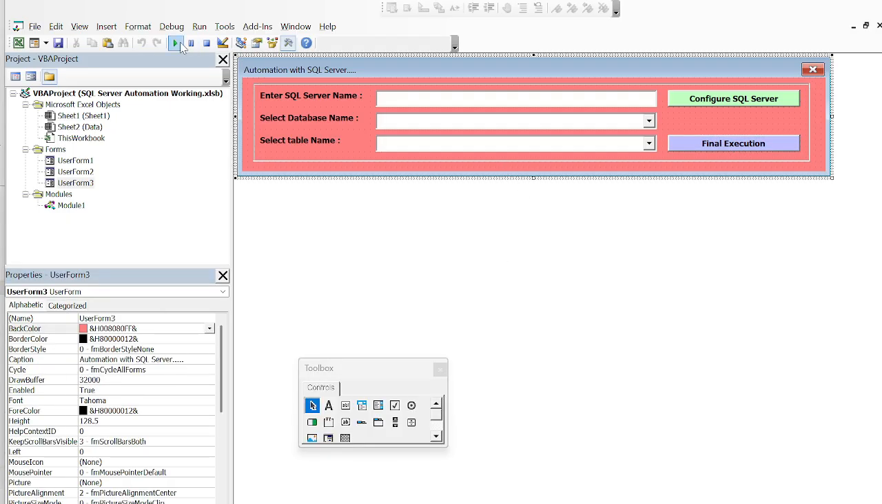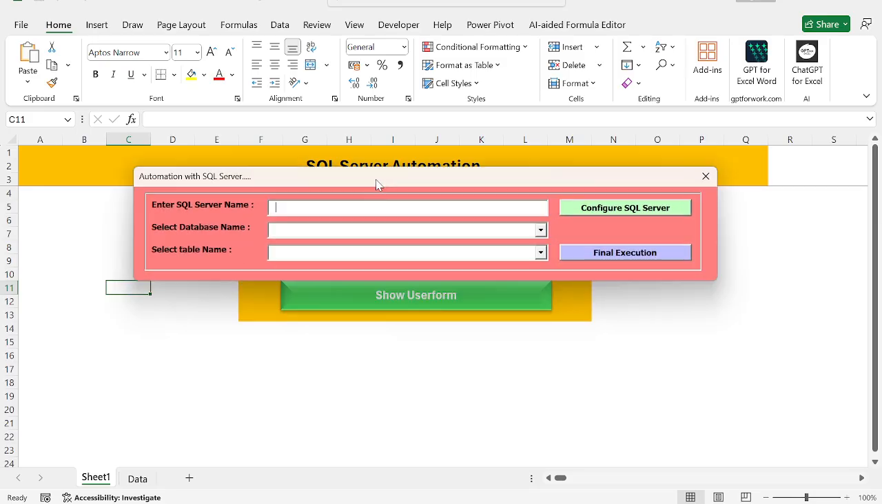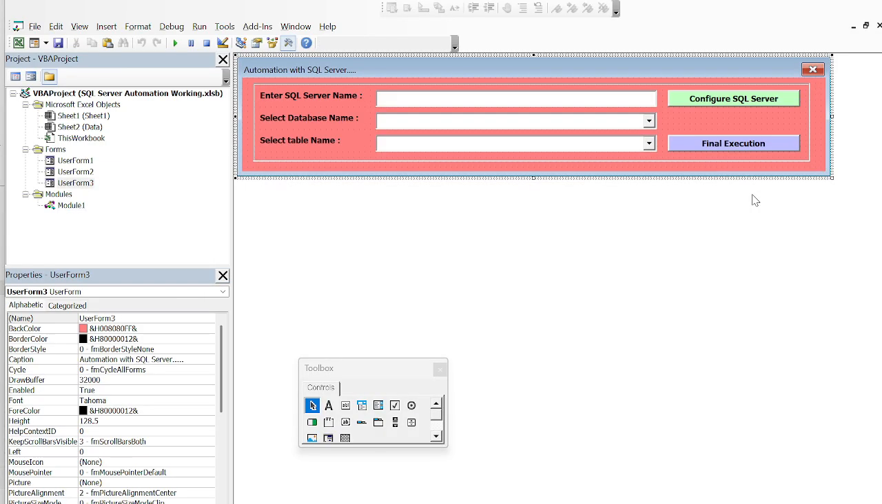Now I have designed my user form. Look, it looks good. Now we can start writing code here.